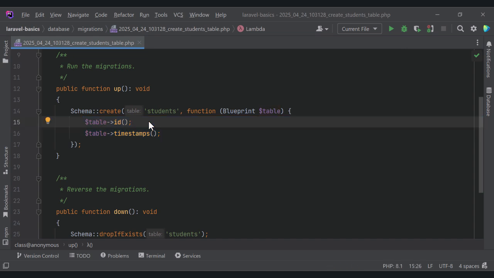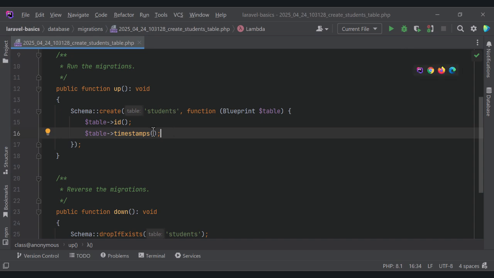It also knows that you want to create it. For specifying the columns, you can see 2 methods here, ID and timestamps. Laravel offers multiple such methods for creating different types of columns. The ID method creates the primary key ID column that auto-increments, and this timestamps method creates 2 columns, created_at and updated_at. So you don't have to manually type all of these.